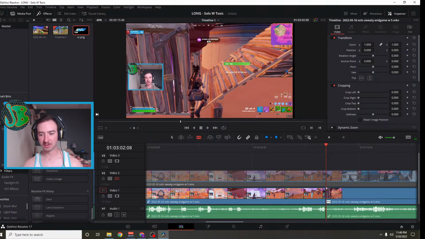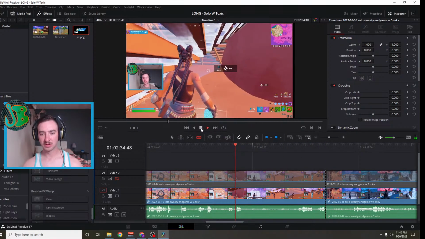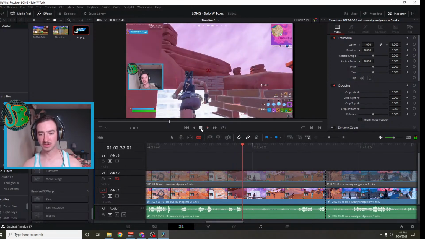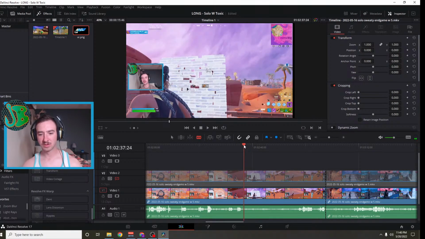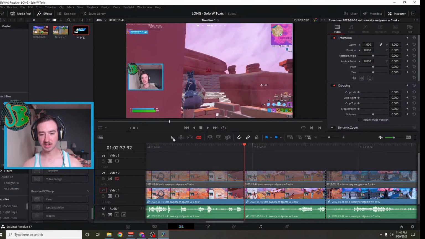This part, I don't think we need this. This doesn't add value. Go for this guy's loot. We're gonna cut this section out. Not a lot going on there.